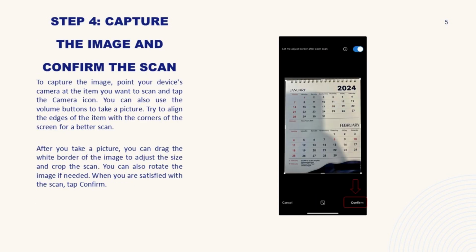To capture the image, point your device's camera at the item you want to scan and tap the camera icon. You can also use the volume buttons to take a picture. Try to align the edges of the item with the corners of the screen for a better scan. After you take a picture, you can drag the white border of the image to adjust the size and crop the scan. You can also rotate the image if needed. When you are satisfied with the scan, tap Confirm.